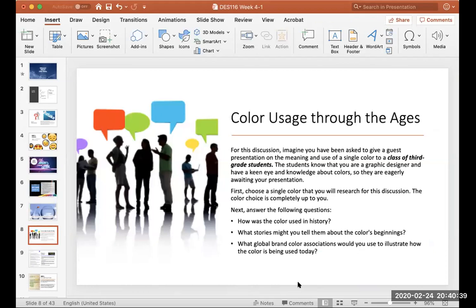We talked about the discussion. Imagine you've been asked to give a guest presentation on the meaning and use of a single color to a class of 3rd grade students. The students know that you're a graphic designer, like I had read this to you a little while ago, and have a keen eye and knowledge about colors. So this is kind of fun.